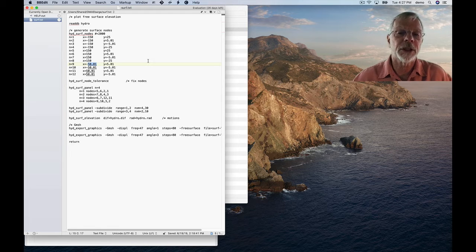You don't want one of these surface panel nodes to be coincident with the structural panel node, otherwise it's going to cause some problems. It's not a big deal, but you just need to make sure you do that. This command just cleans up those input values if necessary. And then again, I generated the 4 surface panels, the big ones, and then I subdivided them here. The next command actually does the work, hide surface elevation.